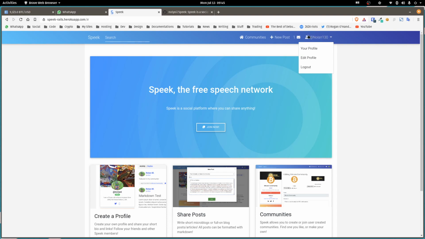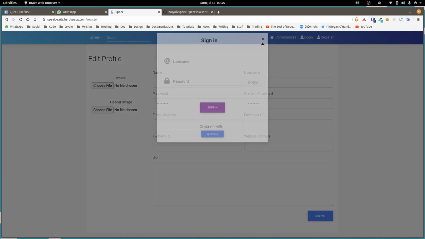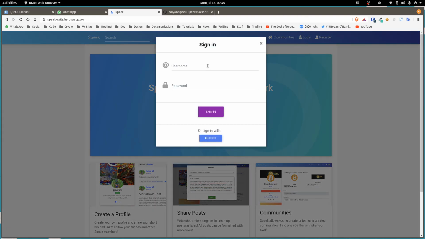I have a method that runs in the back end that automatically generates a username and password since they're required. But let's log out of this and log into my admin account here. So here we go. We can see I've done the sign in as a modal.